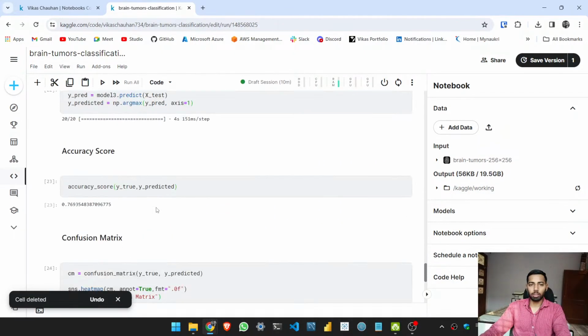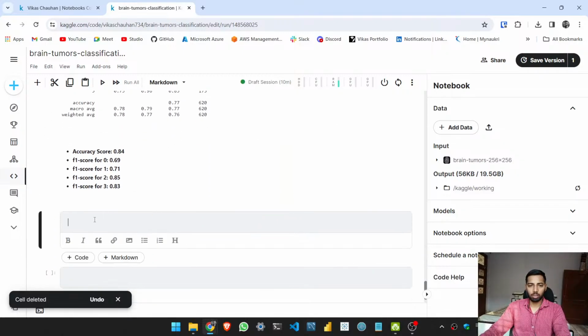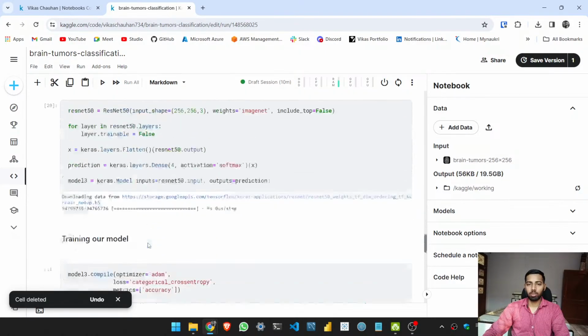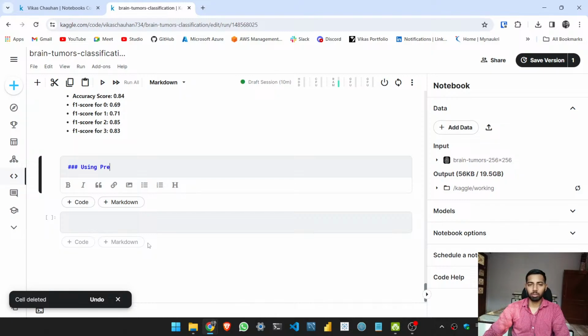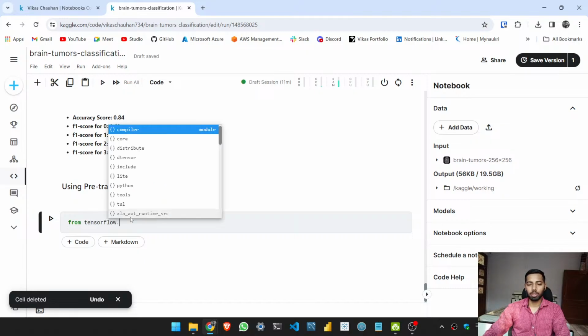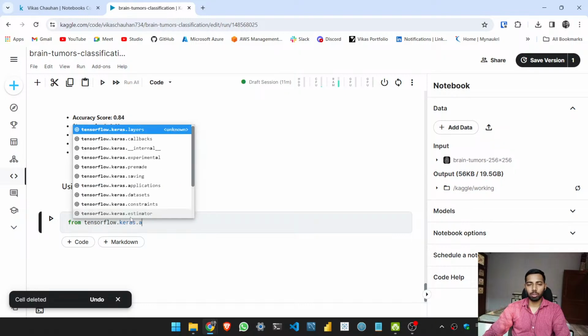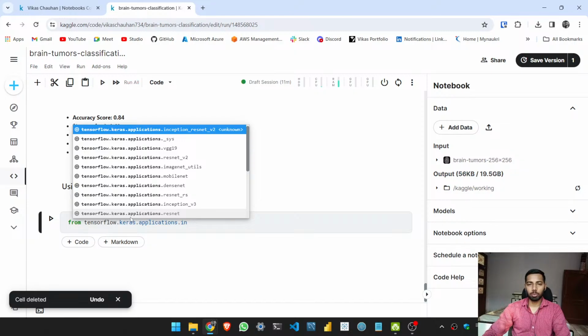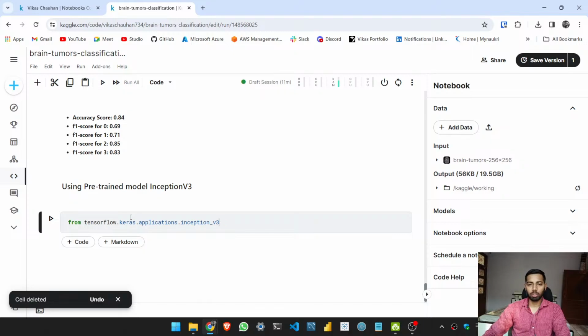So let's now train using Inception V3. From tensorflow.keras.applications we have to import Inception V3. Then we have to import InceptionV3.